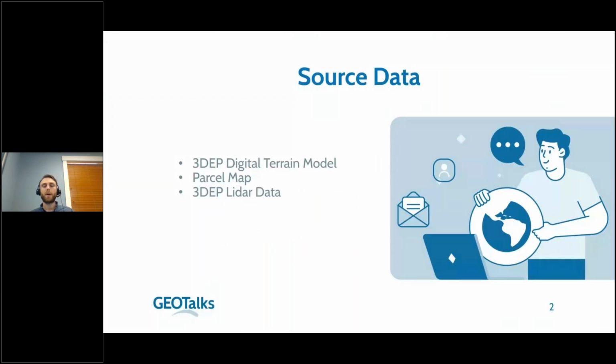So this is going to be a two-step process, and what we're going to be doing is utilizing some publicly available data in order to perform this suitability analysis. That publicly available data is going to be some USGS 3DEP digital terrain model, some elevation grid data, as well as a publicly available parcel map and some 3DEP lidar data that we're going to also utilize to create a digital surface model. I'll talk about the difference between those when we get into it.